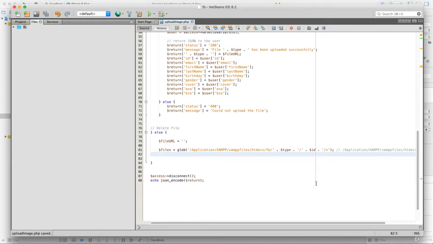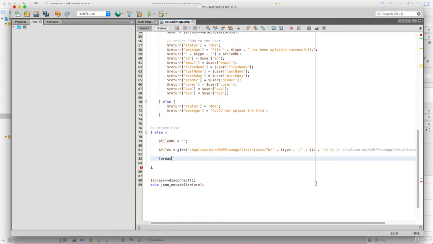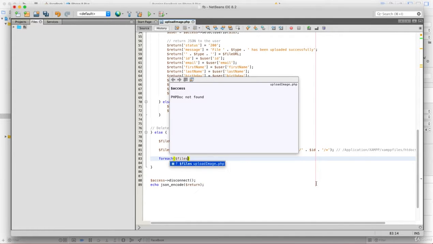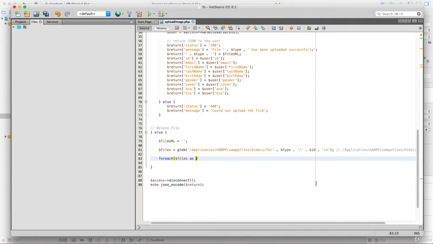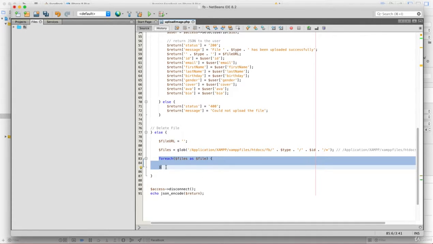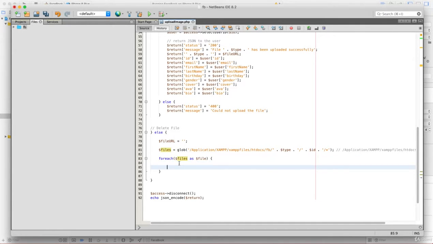Okay, since we have accessed all the files, we want to delete every file one by one. So we write foreach, then open and close round brackets. In the round brackets, write files as file, then open a curly bracket. So the same loop like for in, let's say for file in files. So it's the same, foreach files as file. So it means access every file in files, and then we will remove it.